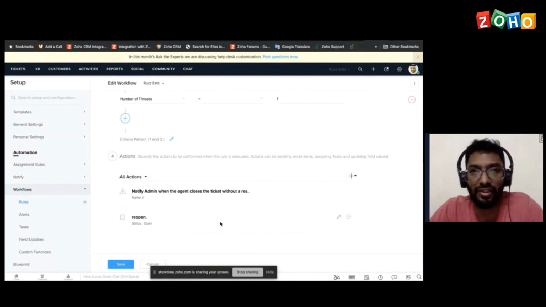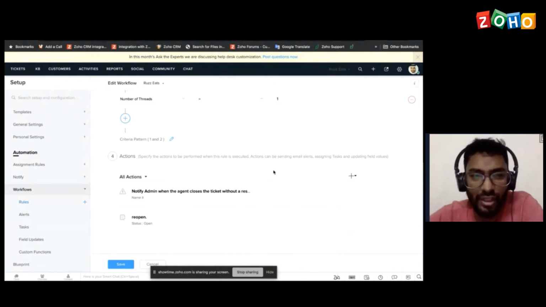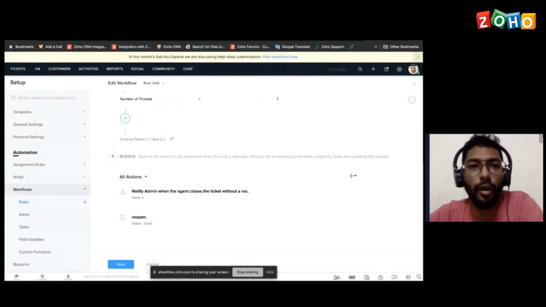I could do multiple actions using a workflow. I can send an alert. I can assign tasks to other people. I can also update fields in the ticket for future reference. Right. So what is the difference between a workflow and a macro?